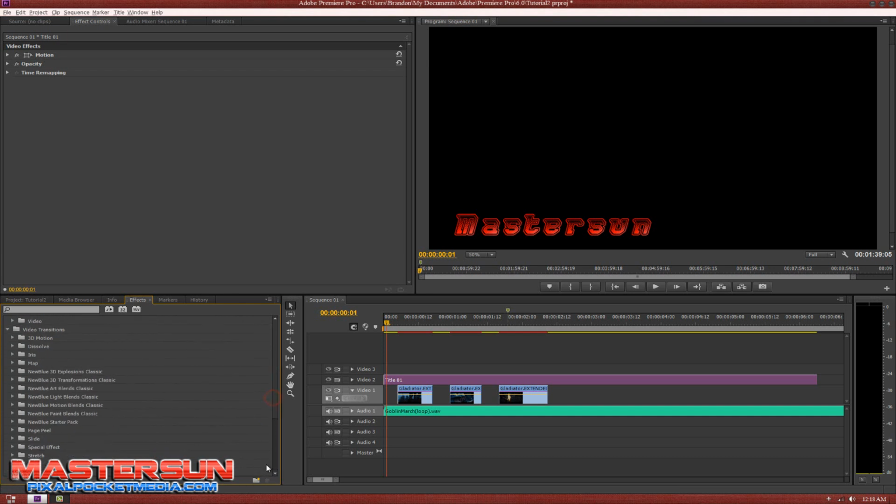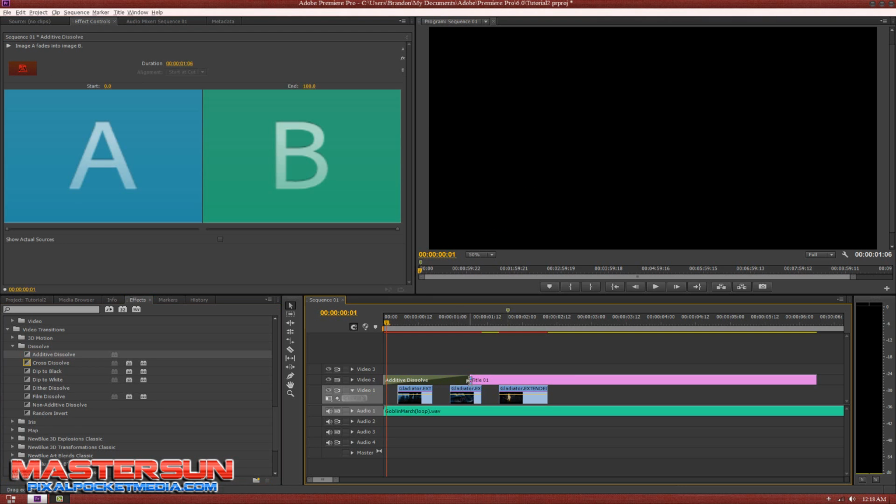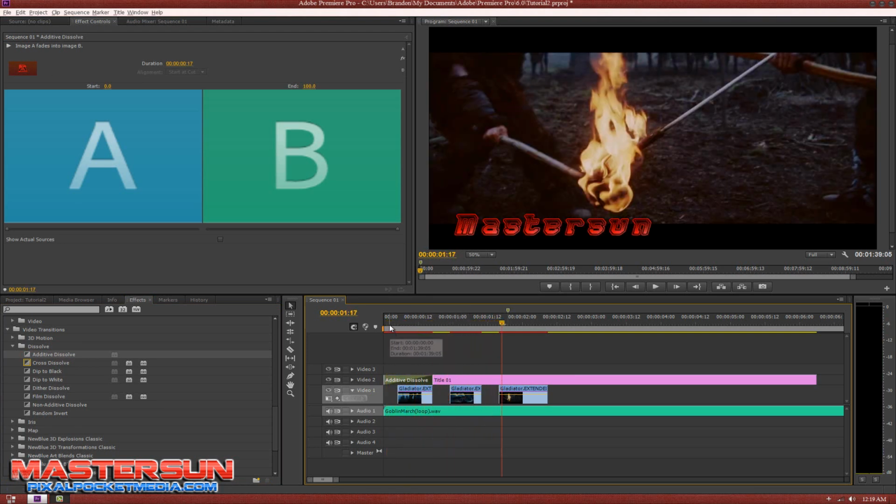What I would do, let's see, where did it go? Video transitions, dissolves. I add dissolves, additive. I would add an additive on this. So highlight, add the additive, and then resize it to whatever you want. Leave it where it is, or like right here. Okay, that's fine.